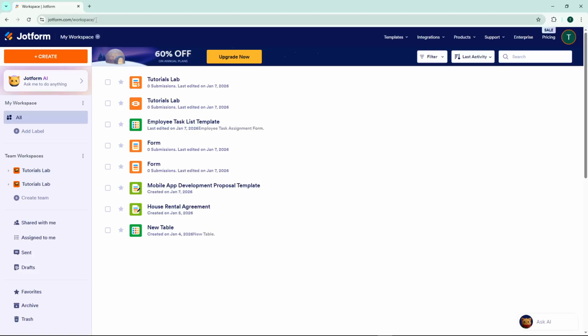Welcome back, everybody. Today, I'm going to teach you how to collect Skrill payments with Jotform. This is a fantastic way to accept secure online payments directly through your forms, whether you're selling products, collecting donations, or accepting custom payment amounts.